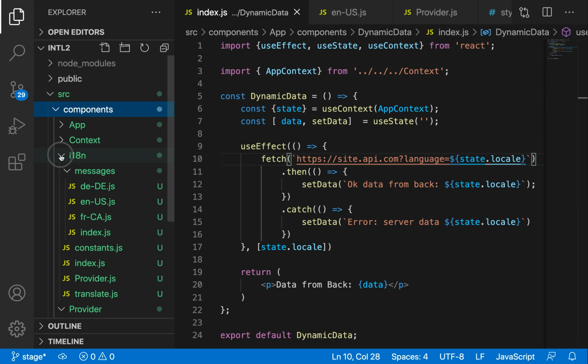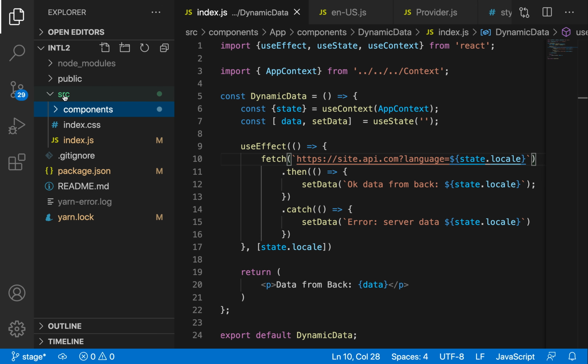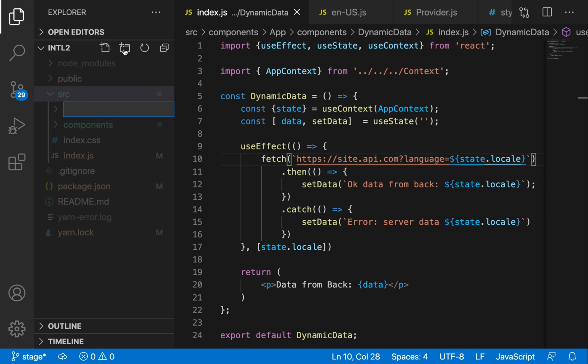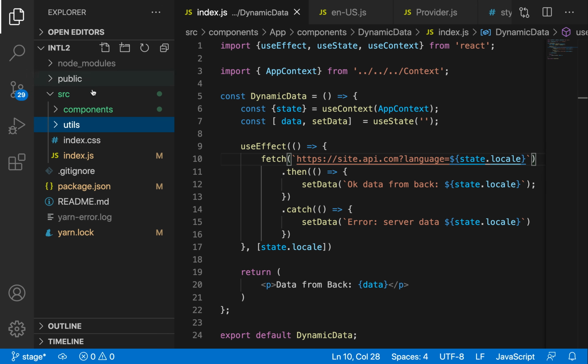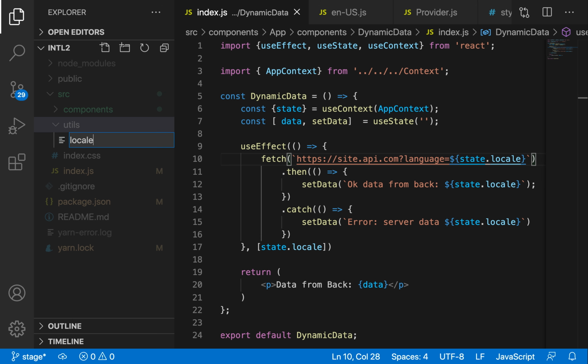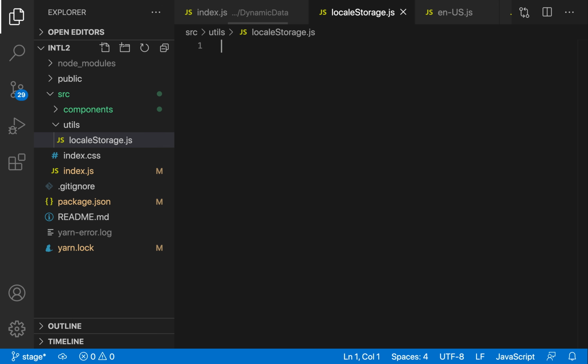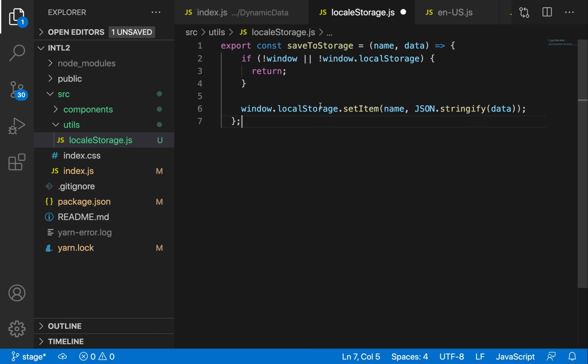So let's create, in our source files, a folder utils, and a file local storage.js. In local storage, we need only two simple functions. The first one is save to storage, where we put the name and data we want to save. We check if we have window and we have local storage. If not, we return. Otherwise, we set item with this data, and we stringify this data.